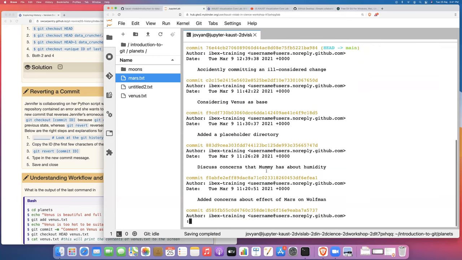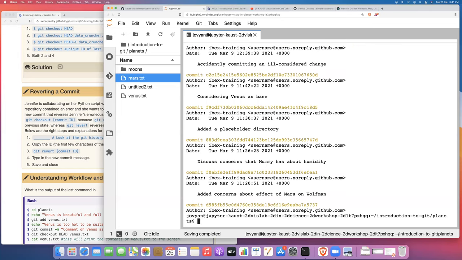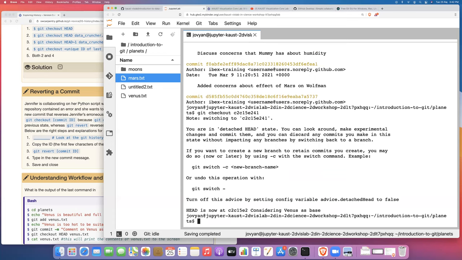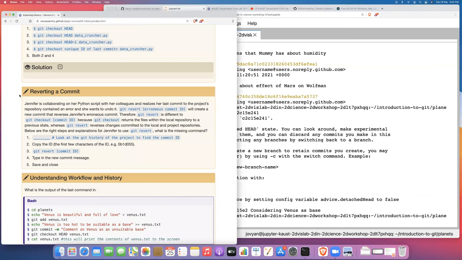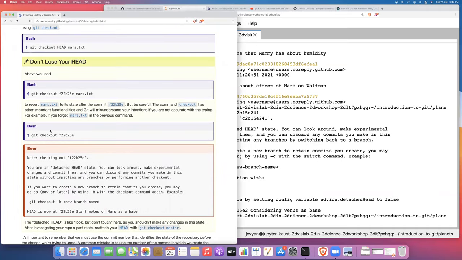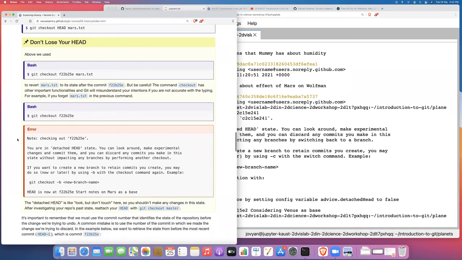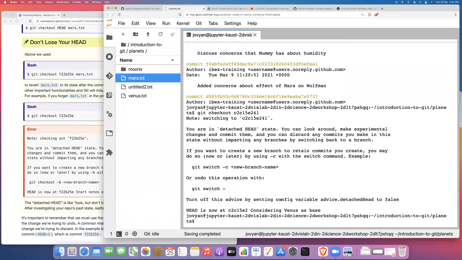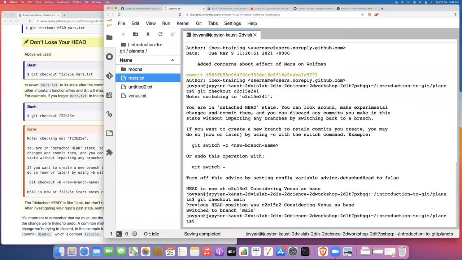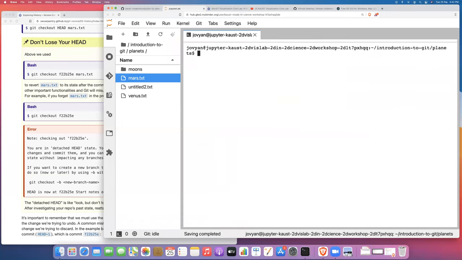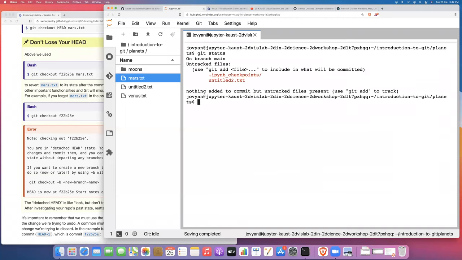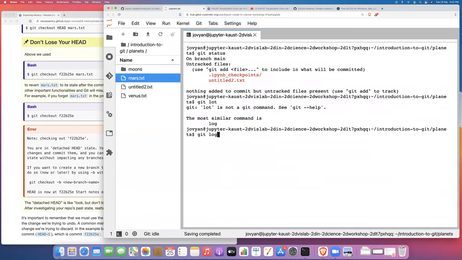So if we were to do that, I'll show you what that looks like. So if we were to do git checkout this, I've accidentally done something that I didn't want to do. And there is a note about this here. Don't lose your head. So I accidentally have lost my head. So I will do git checkout main to get back. Okay. Git status. Okay. Git log. Okay.